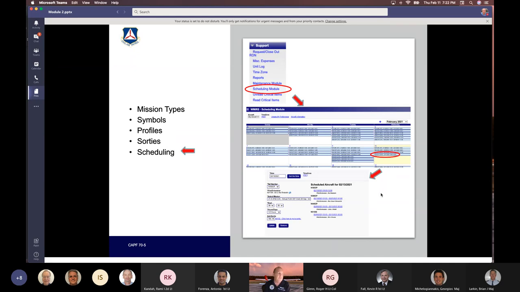Now, it will also ask you if you'd like to create a sortie, right out the top. And once you create that sortie, you can go into the sortie and then fill out all your additional information. This is a very quick way to reserve an airplane at a particular date and time.